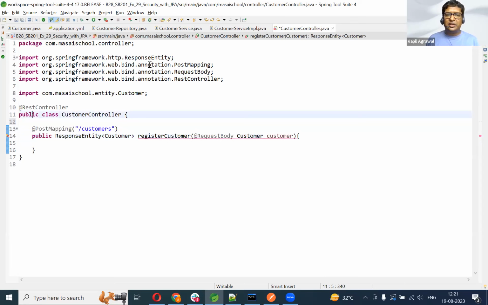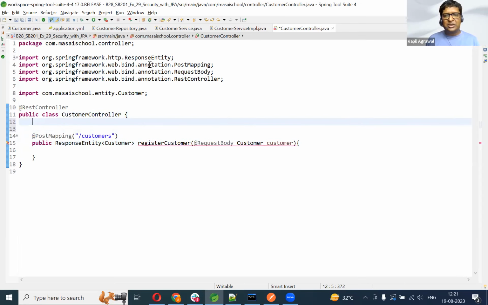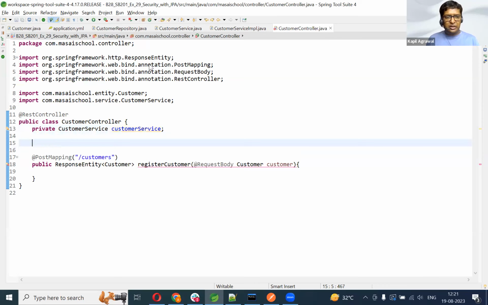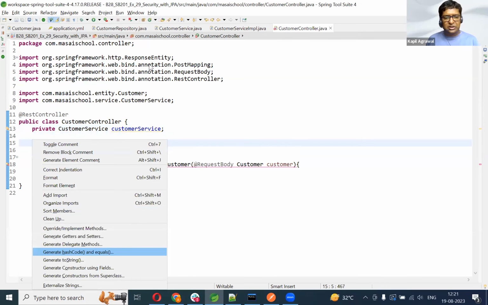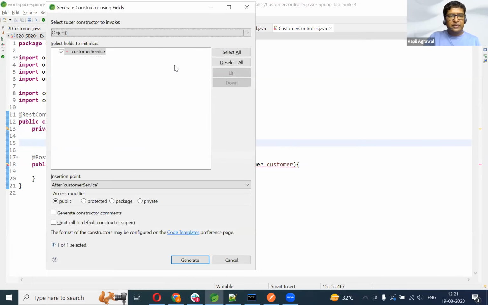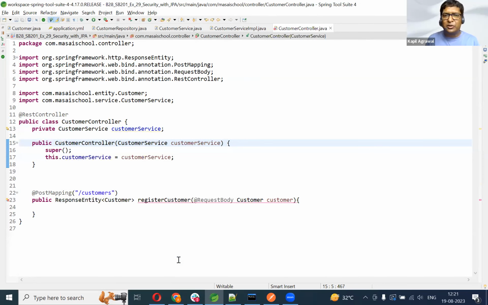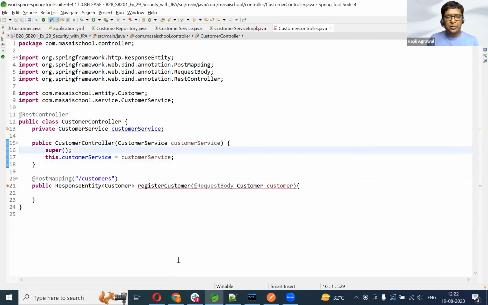Now, what is required here? Again, if I want to work on the controller, then I need an object of the service layer. And to get the object of the service layer, I am writing private CustomerService. Then I want to go for generate constructor using fields. This time, autowiring is not required. The @Autowired annotation is kind of optional.